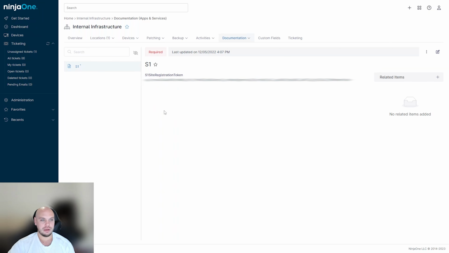So when we add a new device in the policy, we have a script that runs automatically, and then it looks to the token within the organization that's added within the documentation. So in this organization, there's this token added to the documentation, so that script knows to use this token for any devices in this organization. That's really nice.